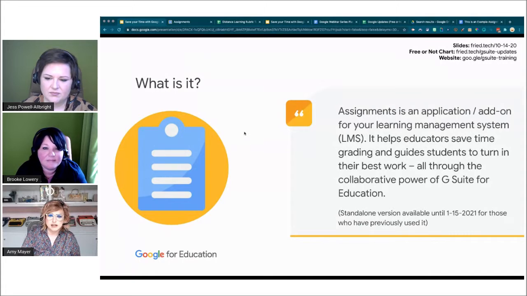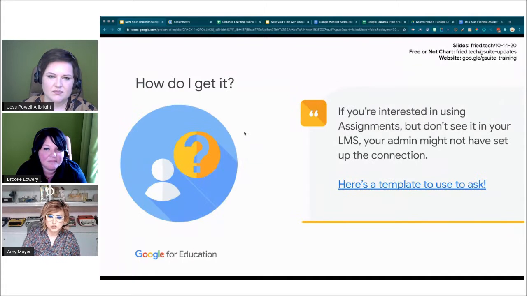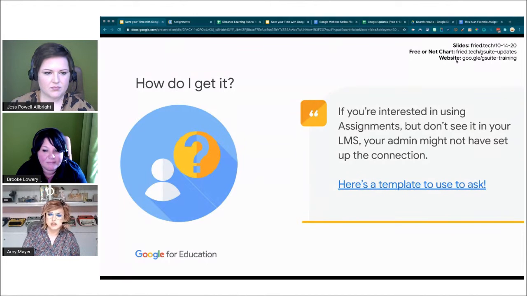So let's go ahead and take a look at how you're going to get it if you cannot get to the standalone version. If you're interested in using Assignments, but you don't see it inside your LMS, that probably means your admin might not have set up the connection yet. When you're looking at our slides, notice all the links to the slides are right up here in the top right on every slide. So if you didn't catch that to begin with, it's right up there.